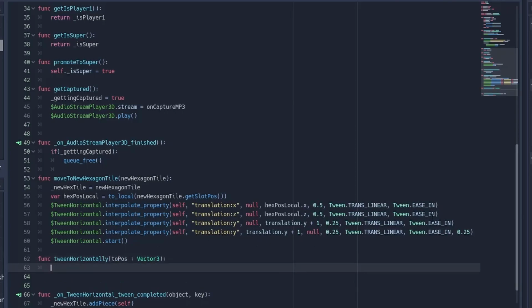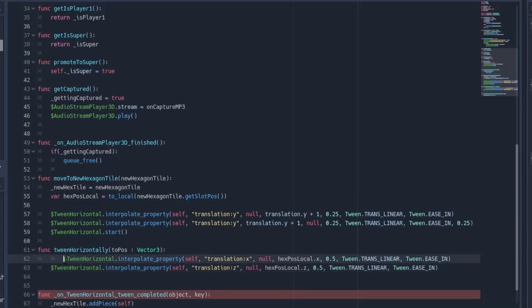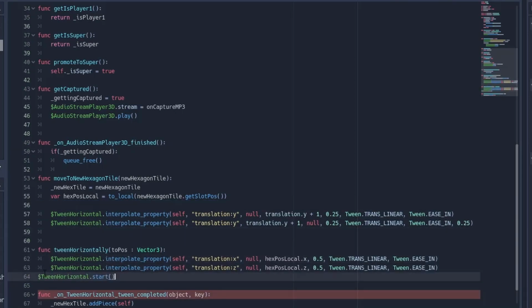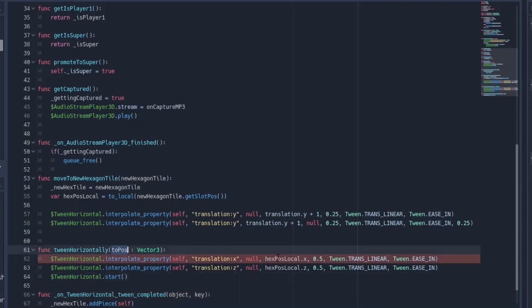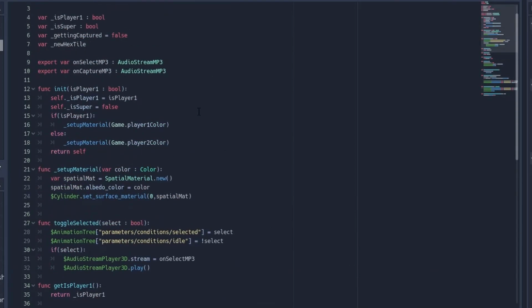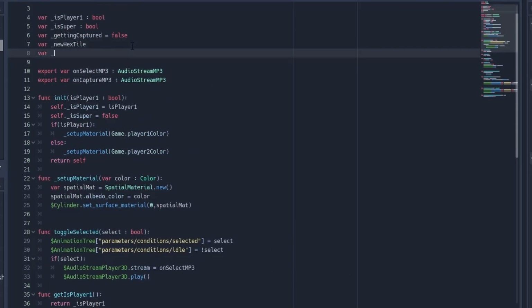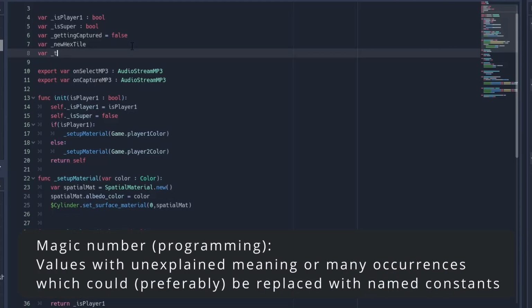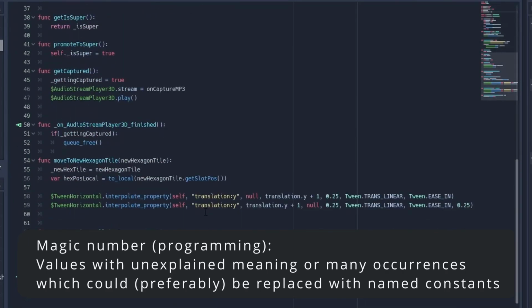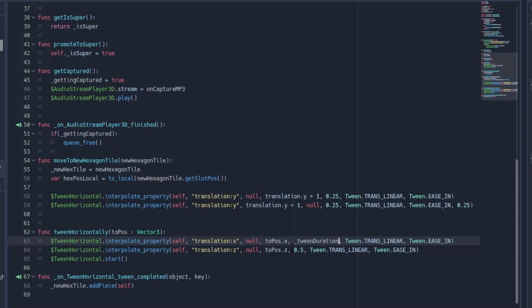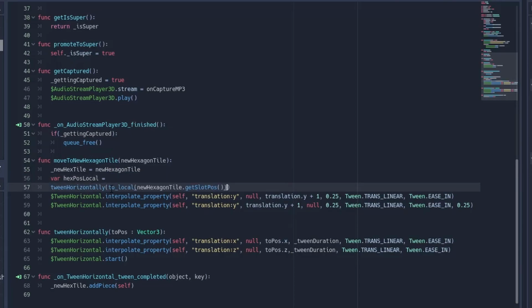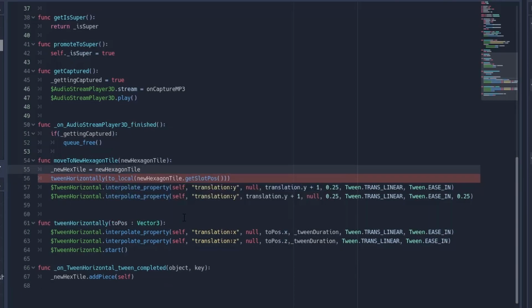I know, great name. That'll take in a two position as a vector 3, and then we can move down our x and y interpolate properties and the start down there. Then we'll just update the two position in those calls to be the new two position we pass in. And it's always a great idea to not have any magic numbers. So we'll have a tween duration set up here that will be 0.5, which we can use in all of our different tween calls. So we'll set that as the duration inside of our x and y interpolate properties, and then we'll make sure we call this new function within our move to hexagon tiles, passing in the local position for the hexagon tile slot.